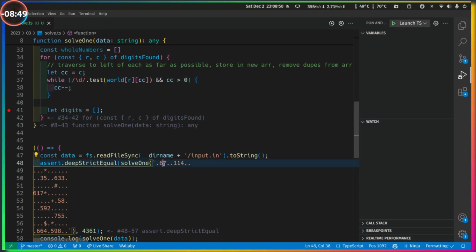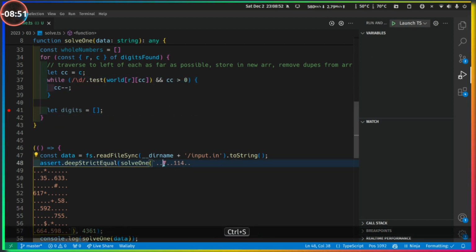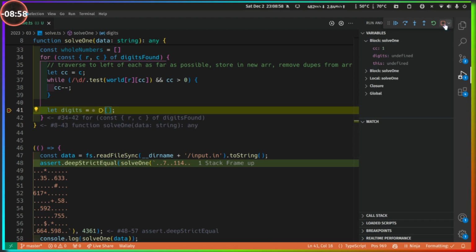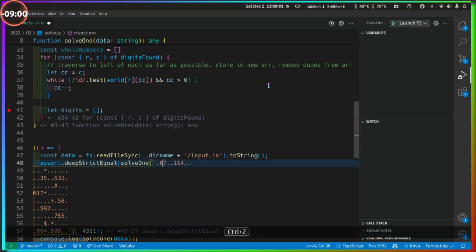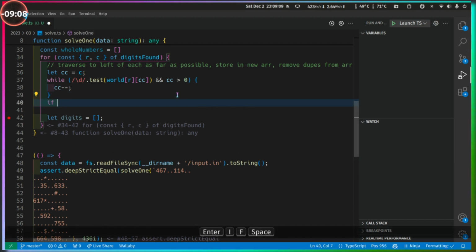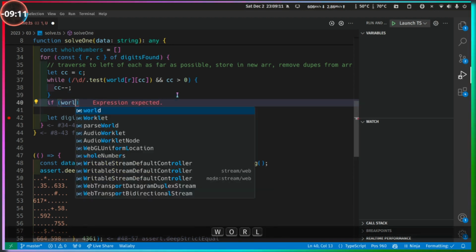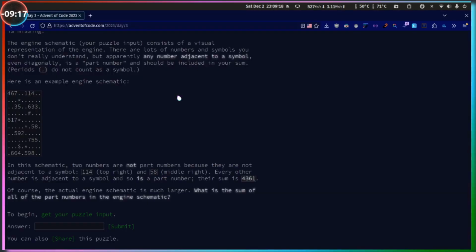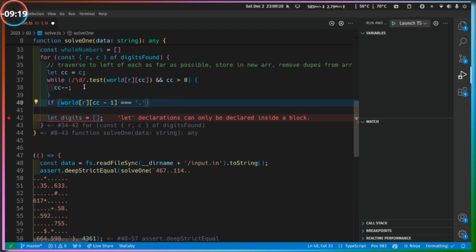Okay, which means this isn't doing what I wanted. If I do it here, will it be one off, basically? C1. Okay, so one case it's one off, one case it's right on. What I need to do is fix this or just patch it quickly. Okay, let's do the logic here. If world RCC minus 1 equals dot or not equal digit.